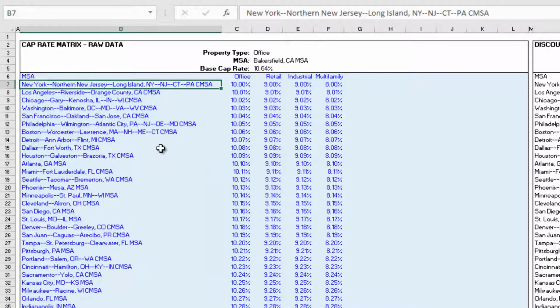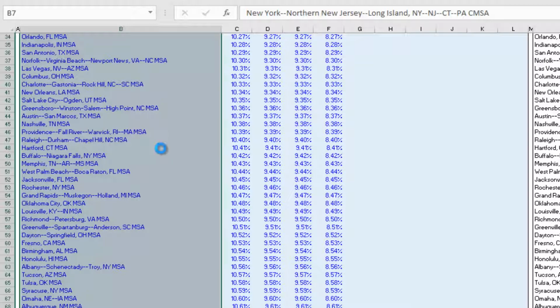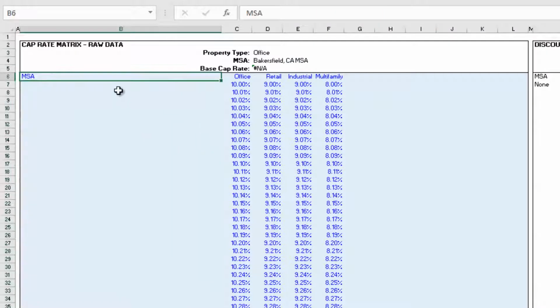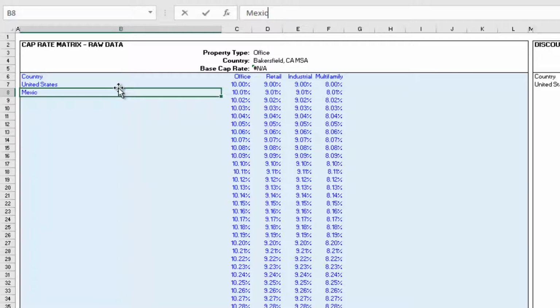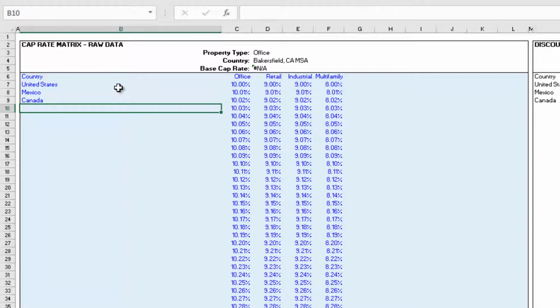So I'm just going to come down. I'm going to select all of them, delete. And then I'm just going to use a few countries. So I'm going to change this to country. I'm going to say United States, Mexico, Canada, and Belize to use four.